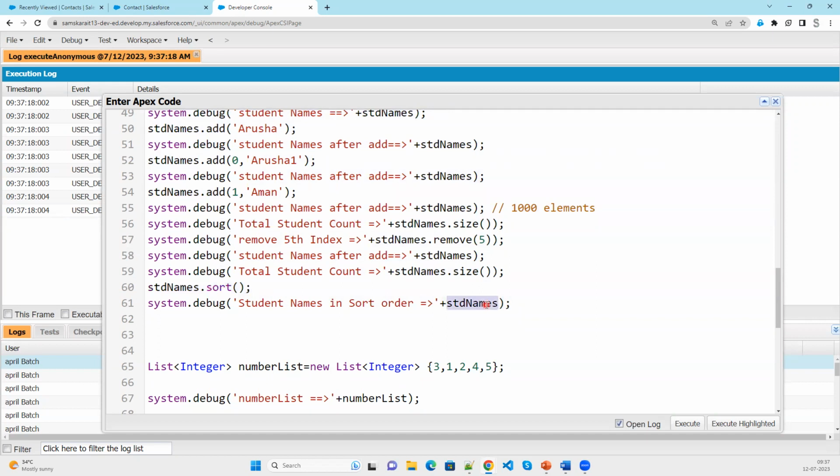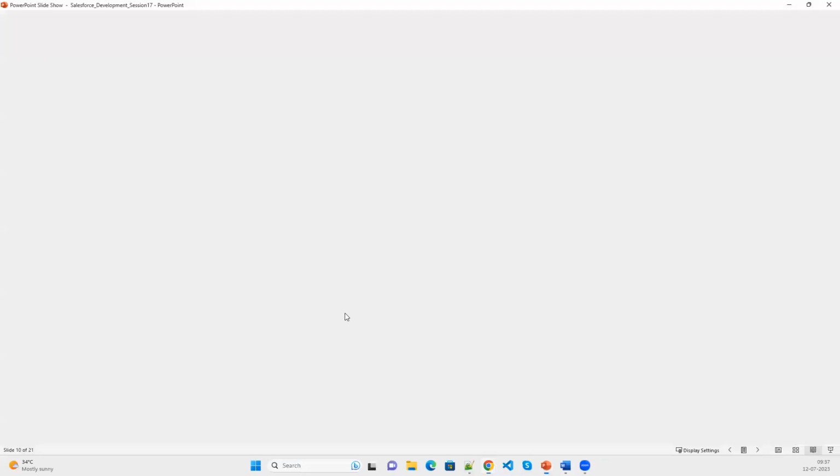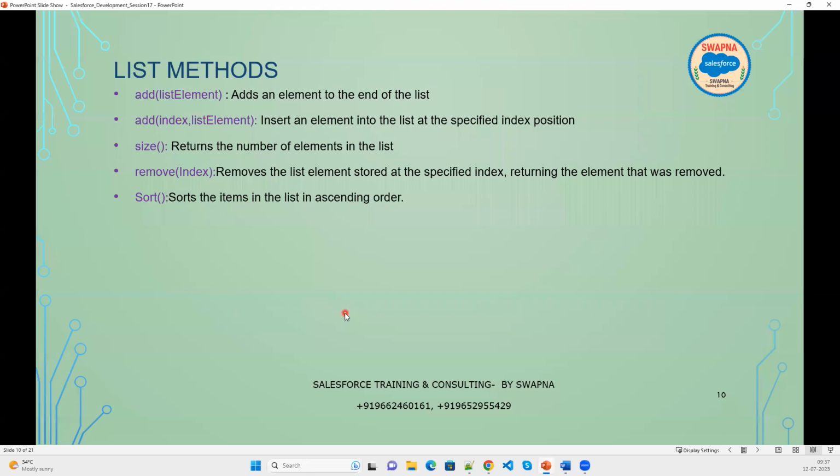Directly I cannot print the sorting values. First we need to do the sort and then print the values. So that is for the sorting. It only sorts in ascending order. It does not sort descending. Only ascending order is possible, not the descending order.